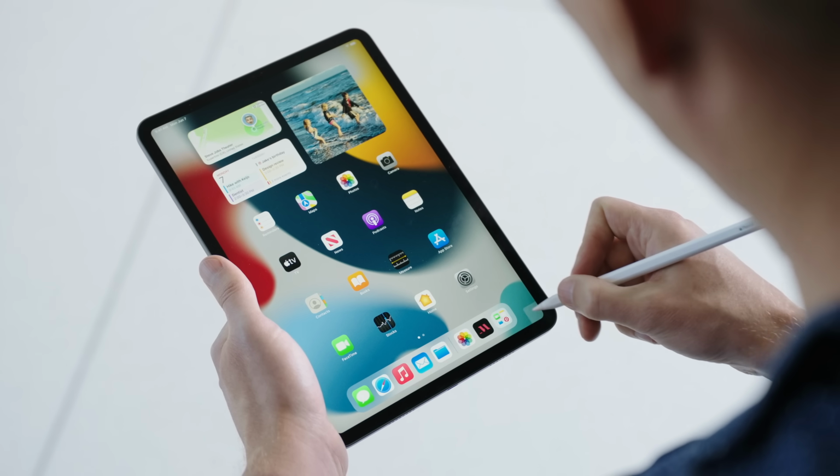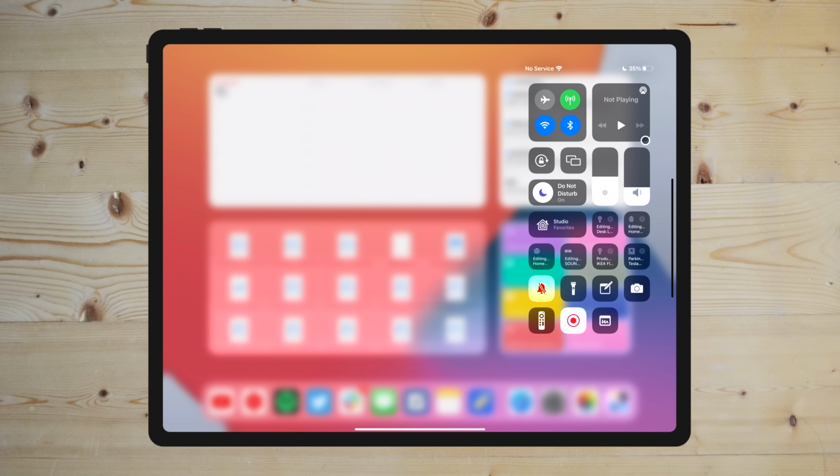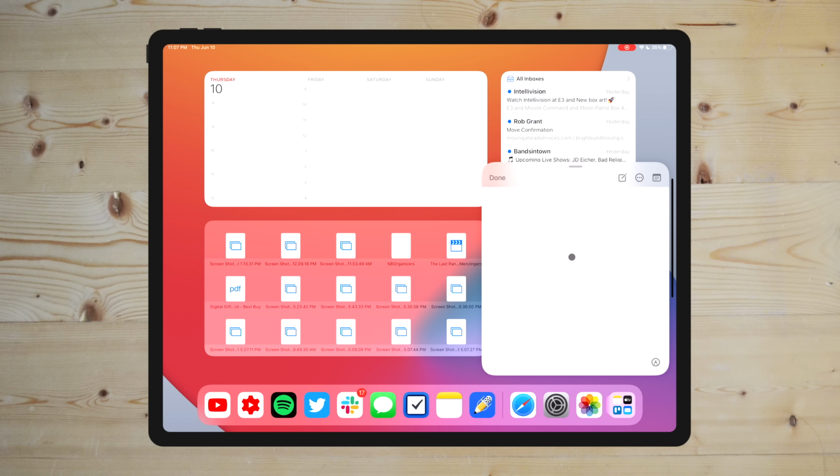Quick Notes has been added to the Notes app, and it's available pretty much system-wide. With your Apple Pencil or your finger, you can simply swipe from the bottom corner to start a quick note. You can also do this with a keyboard shortcut or from the control center. You can add text, links, mentions all inside of a quick note so that you can easily jot down anything that you might need quickly.